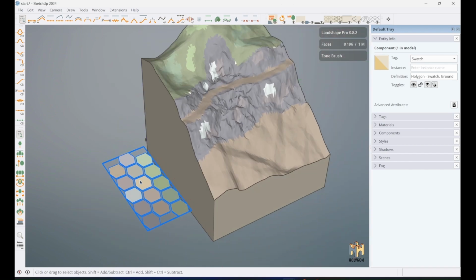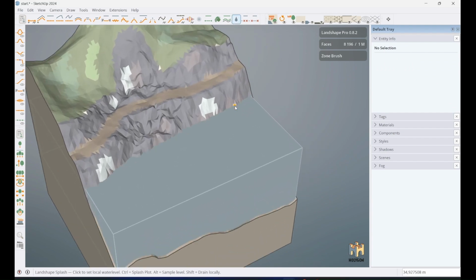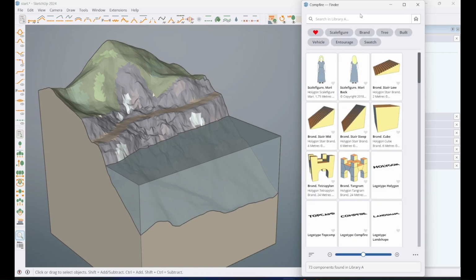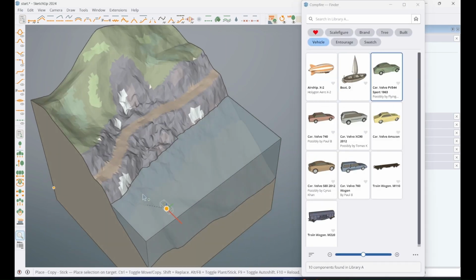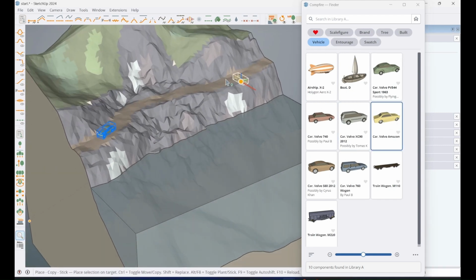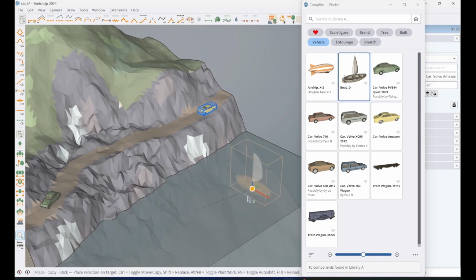I don't need the palette anymore. We'll remove that. We'll add some water again using splash. And now perhaps some entourage, a few cars. Yes, like so. It's an old rocky road, and the cars are Volvos, blocky but safe, Swedish car quality.